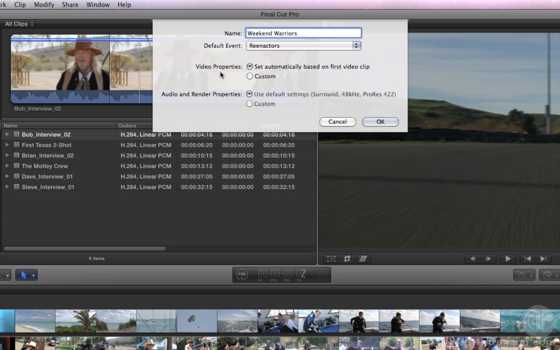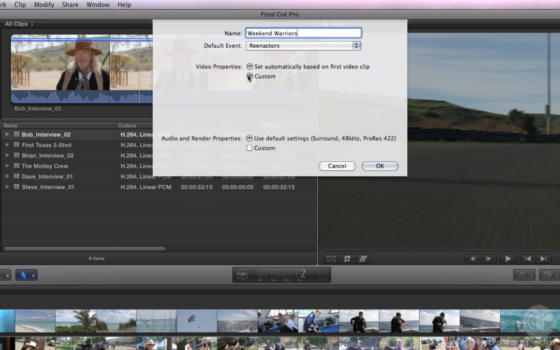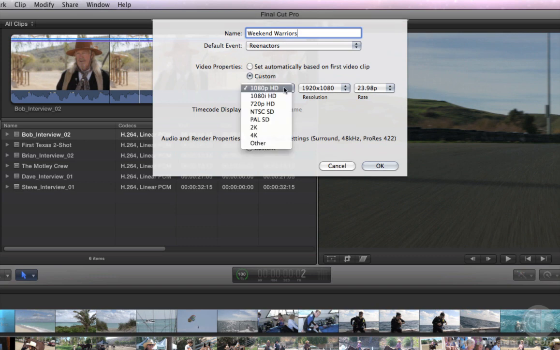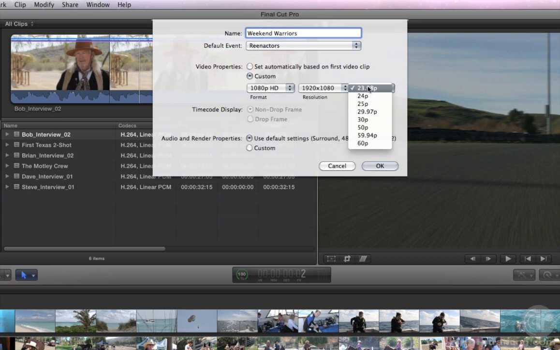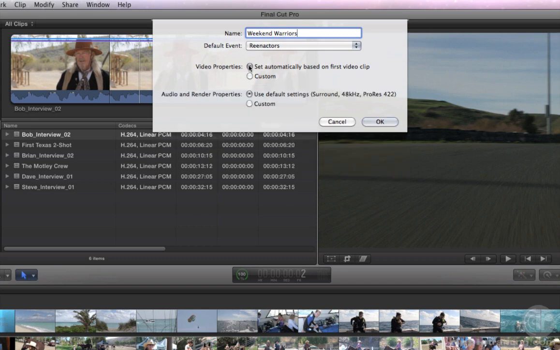You can also force the video properties of a project by clicking the Custom button. Just choose a format, resolution, and frame rate from the pop-up menus, then click OK. This option would be the choice if a client or network predetermined your delivery format. Let's choose the first option, set automatically based on the first video clip.